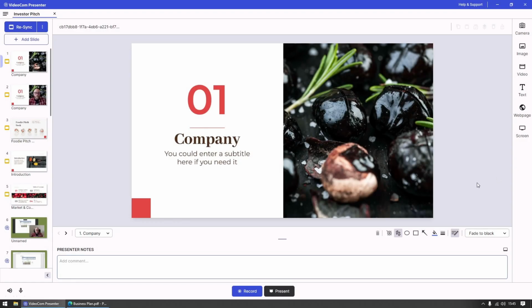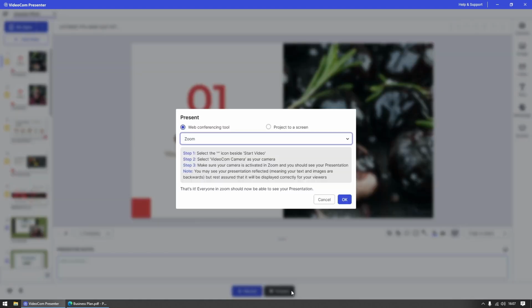Now that we've covered all the steps and features for recording a presentation in VideoCom Presenter, let's quickly go over how to use the application during a live presentation. These instructions will work whether you're presenting online or in front of a live audience. When you're ready to present, simply click on the Present button. You'll then be given a choice between using a web conferencing tool or projecting to a screen.